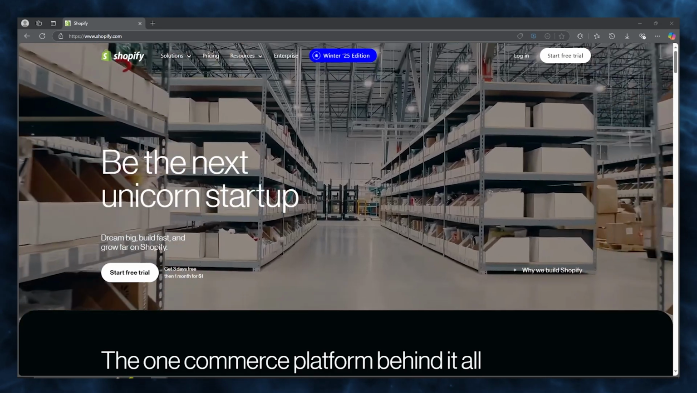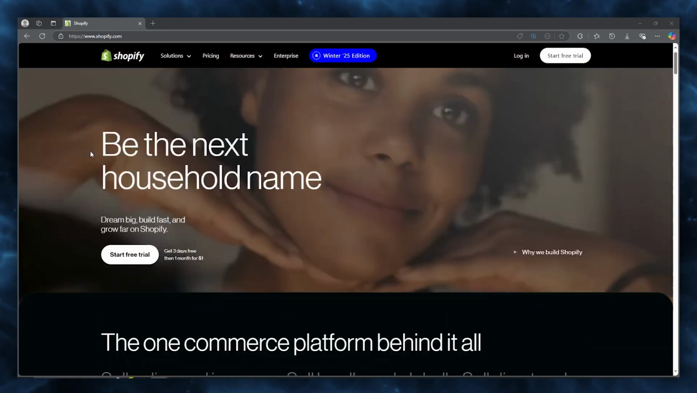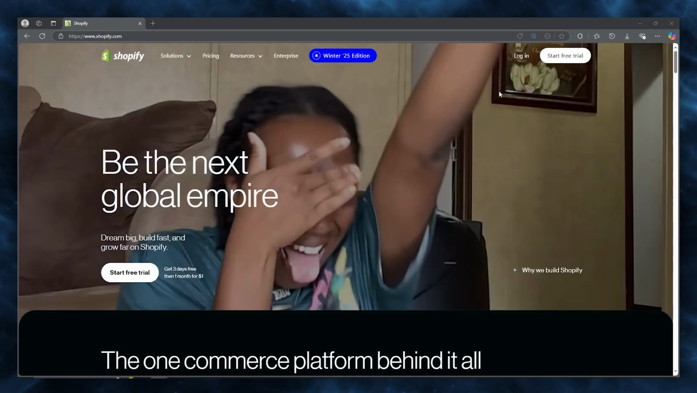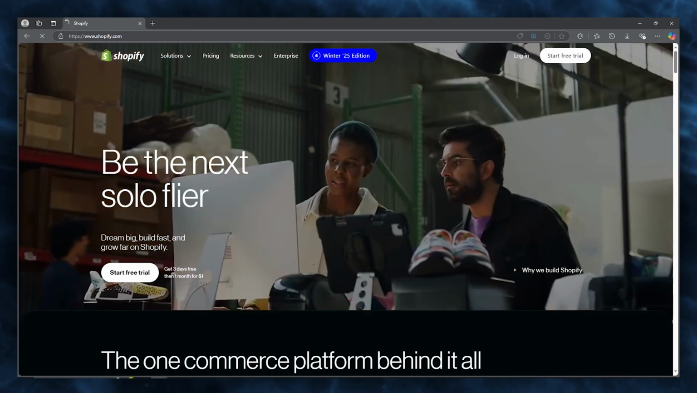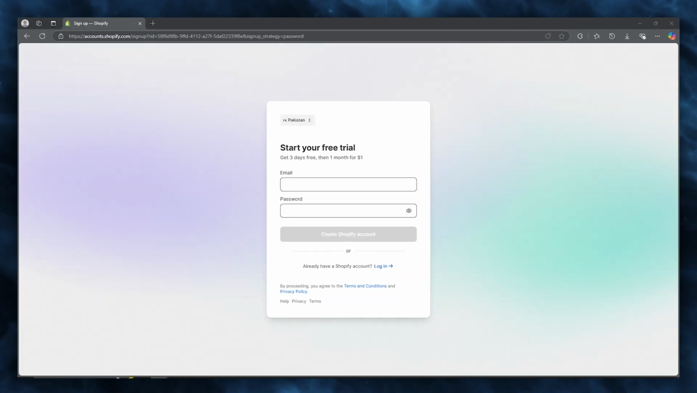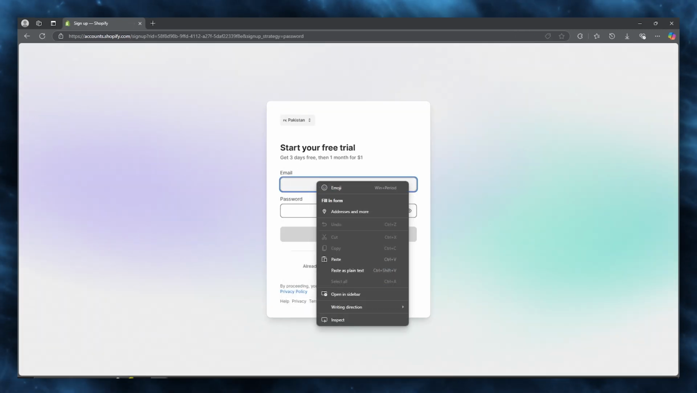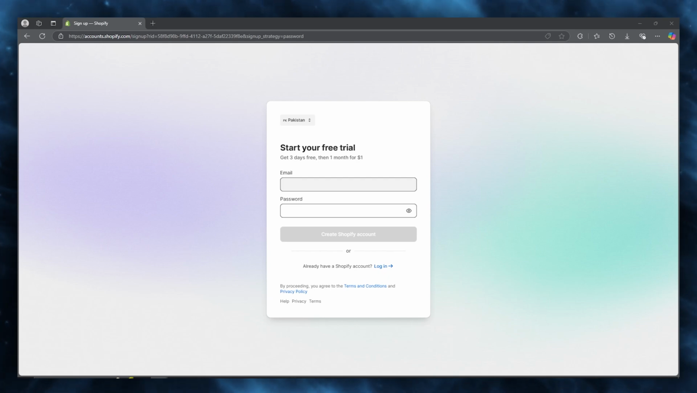Now, to start things off, what you're going to do is come over to shopify.com, and right over here, first of all, we're going to create ourselves a new account. So I'm going to click on Start Free Trial. Now, you can sign up with anything. I'm going to sign up with an email address. You can sign up with your Apple ID, your email, your Facebook, whatever you want, but this is the most simplest way to sign yourself up.